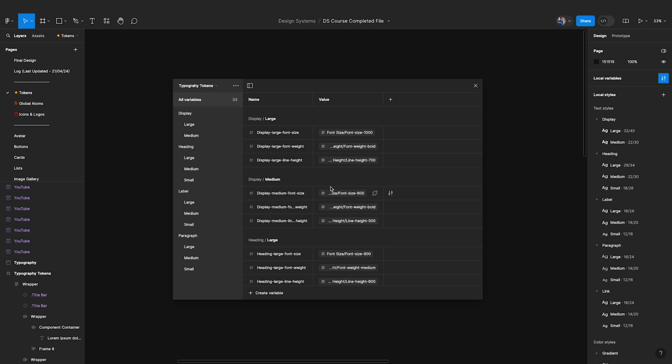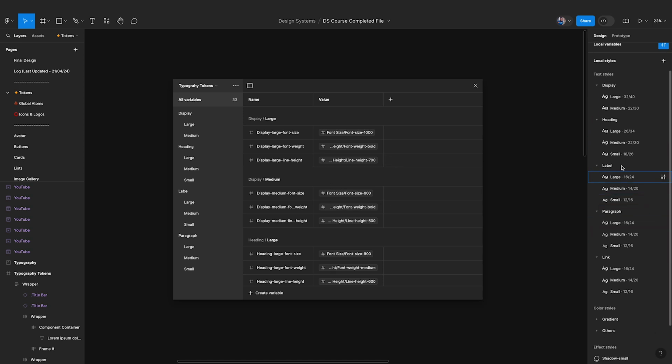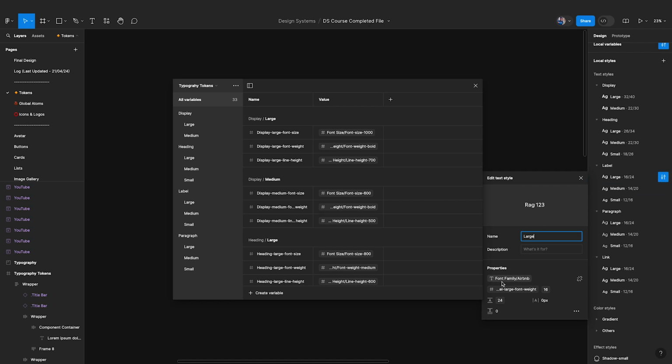Now, doing this isn't really going to be enough. We also have to come over here. And if I take, let's say, label large, I've applied that over here. So I've applied the font family. I've applied the font weight, which is label large, and you can see that in the tooltip. I've applied here label large font size and then label large line height, right?